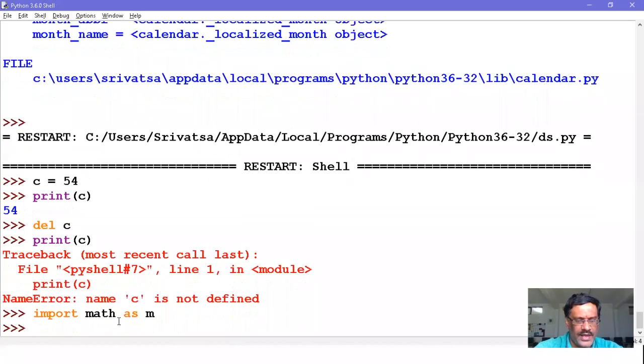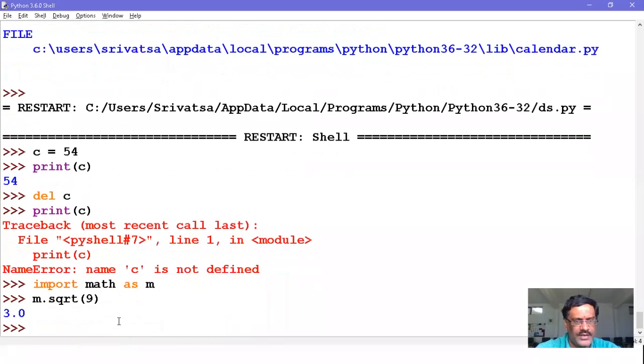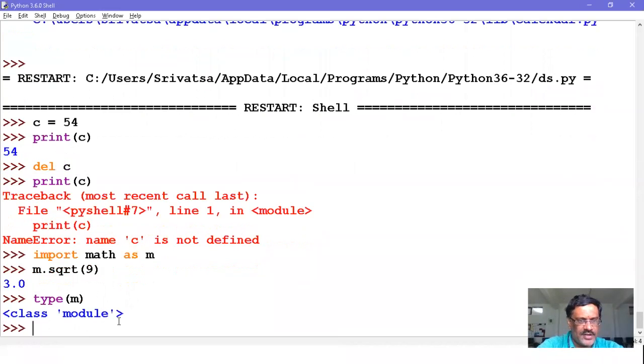So I can just call yum.sqrt of 9. Yeah, it is giving the result. Instead of calling math.sqrt, I call it as yum. That's my style. Yum is a new object type. Yum is a class object of a module.